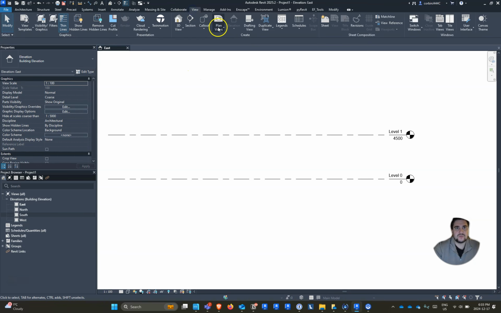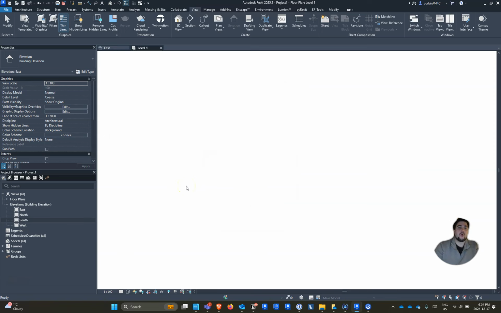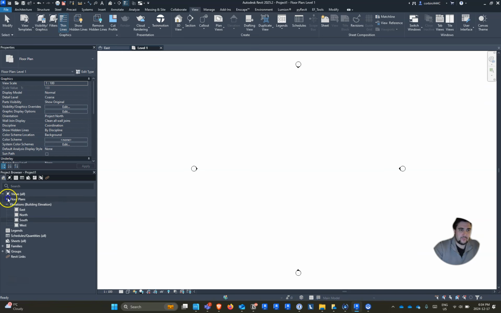We can go up here to views, plan views, and this time it's not going to ask us to place a view. It's going to ask us if we want to create a floor plan from that view, and we can just click 0 and 1, and it'll create a plan view for both of those, not just the first one that we created. So that's how to create floor plans from a view that I guess doesn't have any floor plans.